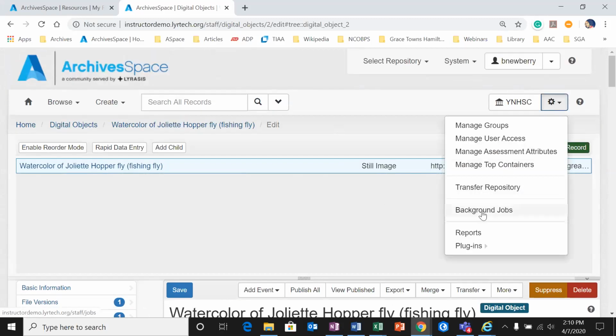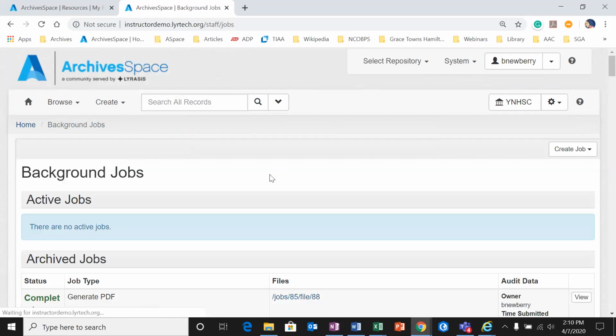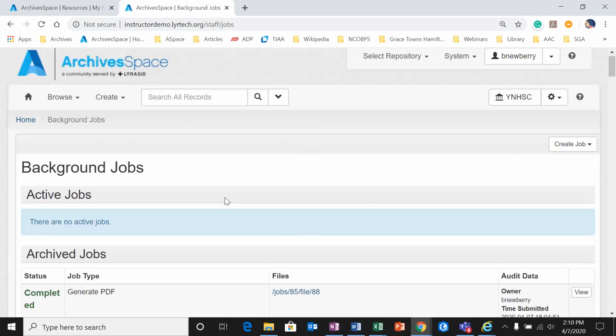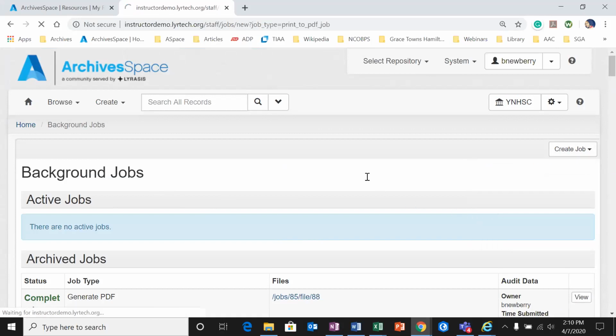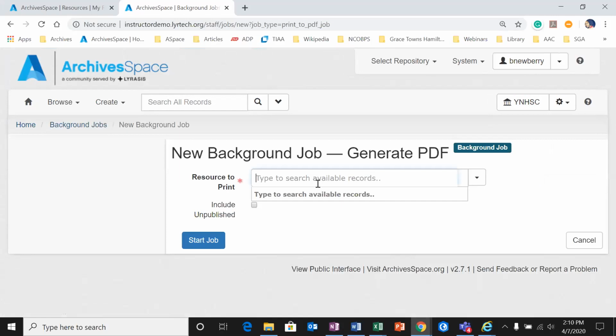So if you go to background jobs here, you can see all the background jobs you have done. You can also create a job from here, which allows you to generate the PDF where you will select a resource you want to print. That allows you to do it outside of the resource record itself.